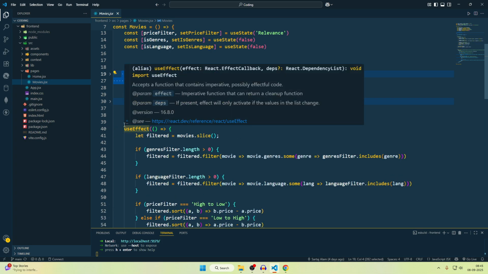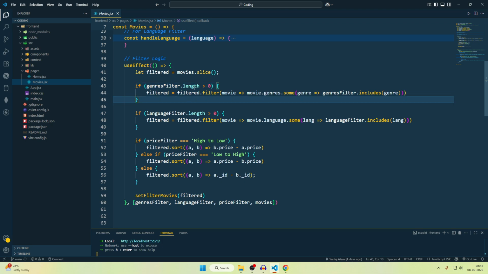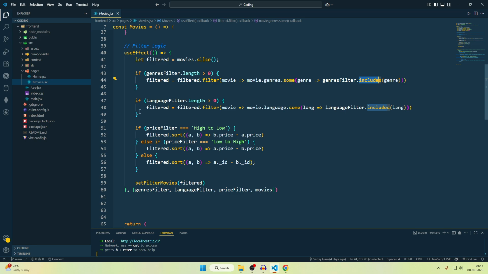Now let's talk about the main filter logic. This is useEffect, and in this useEffect I have filtered all movies. In this code, if genres filter length is greater than 0, it will filter genres. Dot filter starts looping for each movie's dot genre dot some. It checks whether at least one genre matches, and it will return true, otherwise not. Dot includes checks whether the genre is available in the genres filter. Language filter dot length is also the same as this.